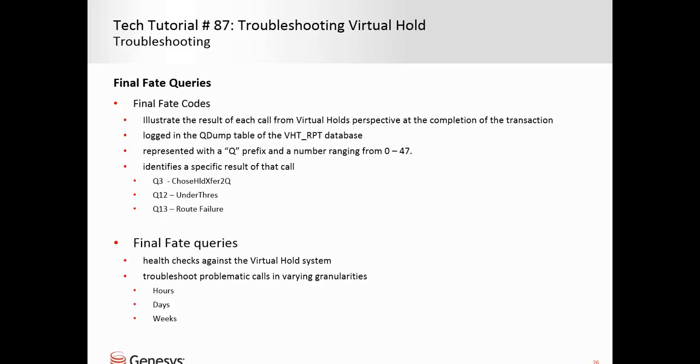Q12 is an under threshold call. That's where the caller went directly to queue as EWT did not exceed the turn on threshold. Q13 is a route failure. The call failed and routed to queue, or the max holding threshold had been breached. For a full list of fate codes, they're documented in the Virtual Hold deployment guides.